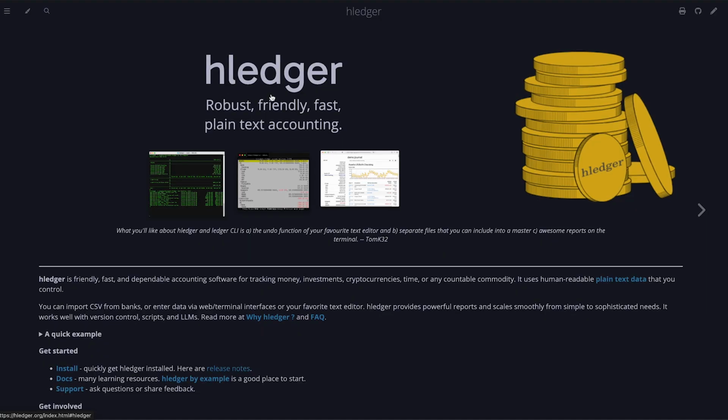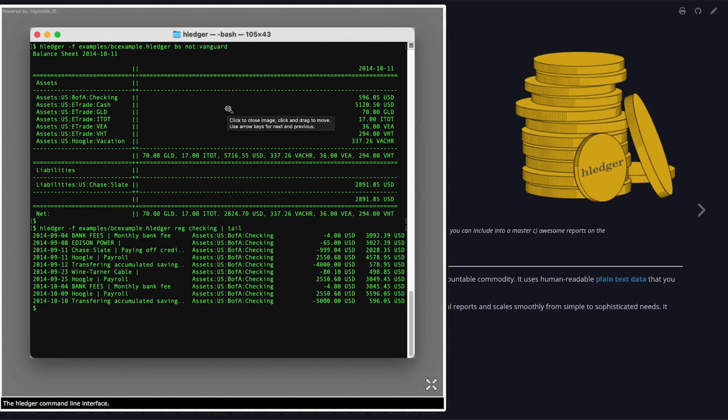First, let's take a look at Ledger. Ledger is a seasoned command line program that began the movement toward plain text accounting. Written in C++, it is designed for speed and adaptability.